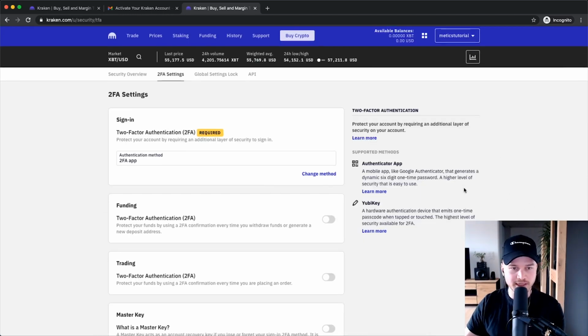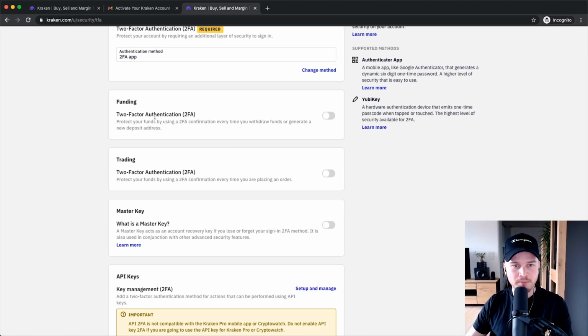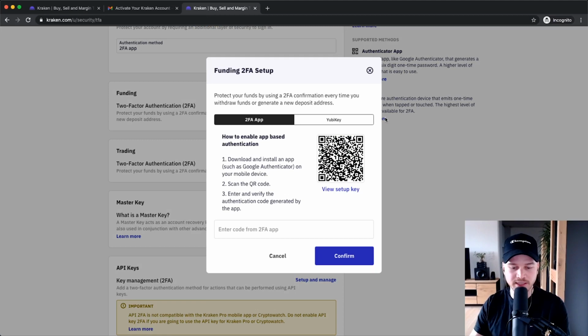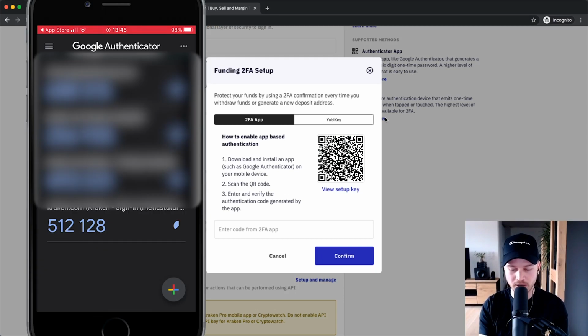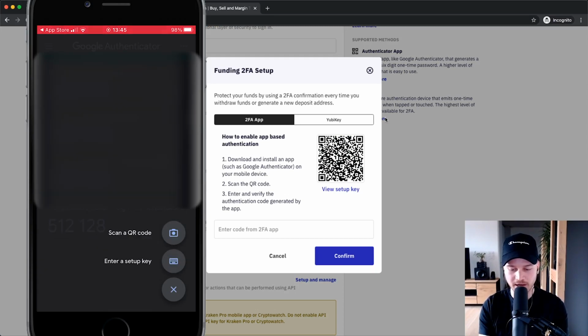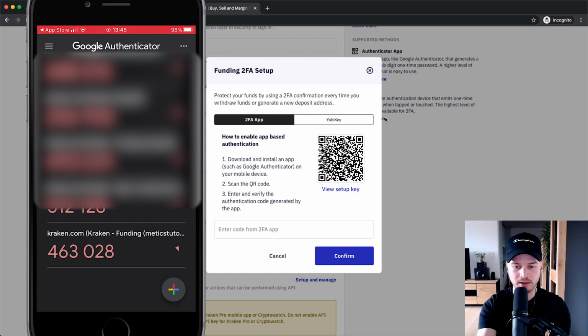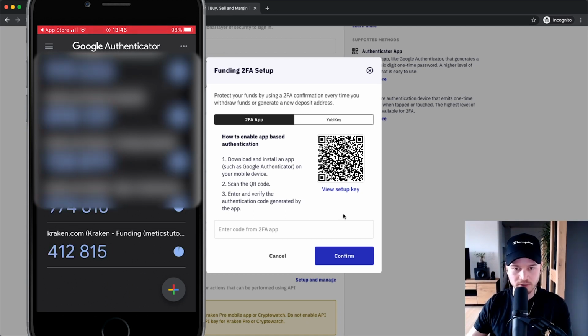And now I want to do the same thing for funding, because I think it makes sense that you have a two-factor authentication when you want to withdraw money from your Kraken account. So I'm going to activate this also right here. And then it's the same thing. On my phone, I'm going to click on a little plus sign on the bottom right of my Authenticator application. Click on scan QR code, and I'm going to scan the code right here on my screen. And just like that, we have a new code that is generating on our application.